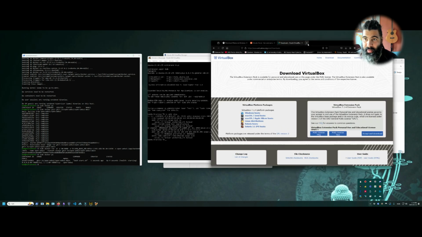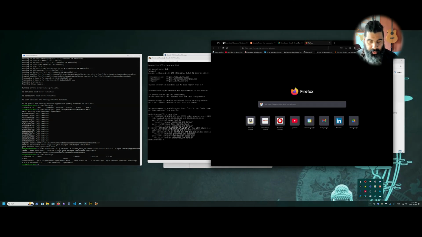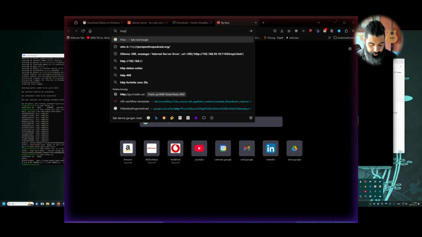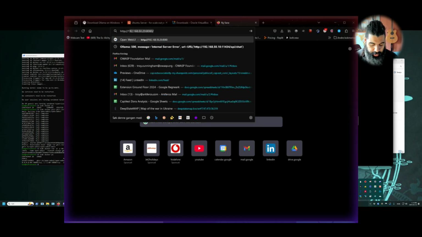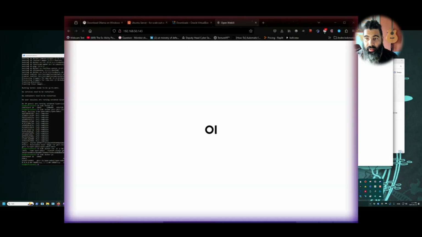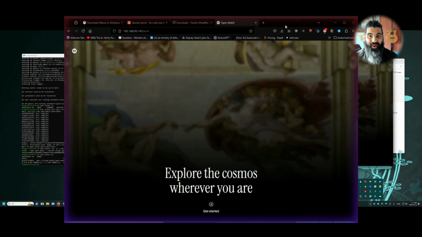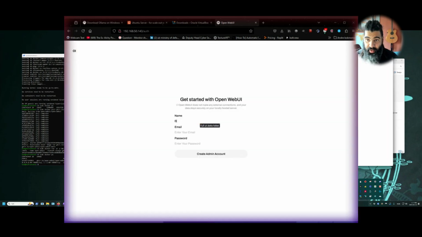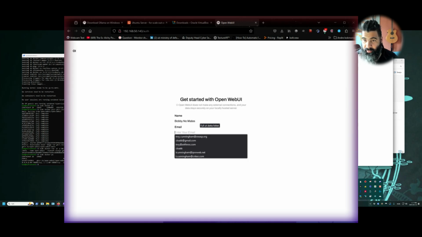Let's go back and open up that window. And we're going to do a new window, HTTP 192.168.50. I think this is, what did we get before? 143. There you are, OpenWebUI. Click get started, enter your full name, Bobby No Mates.